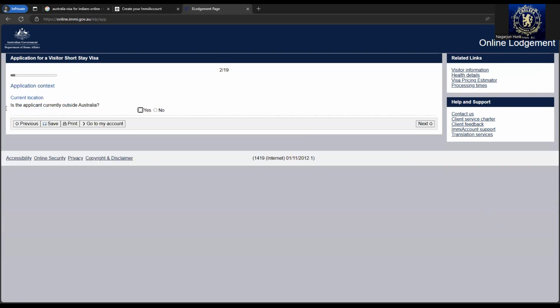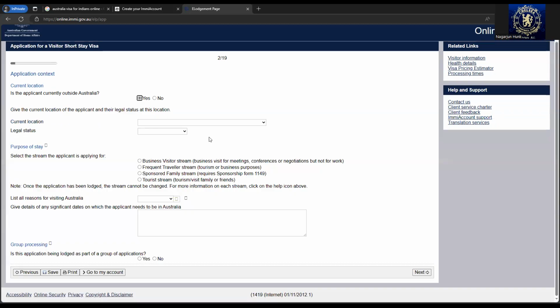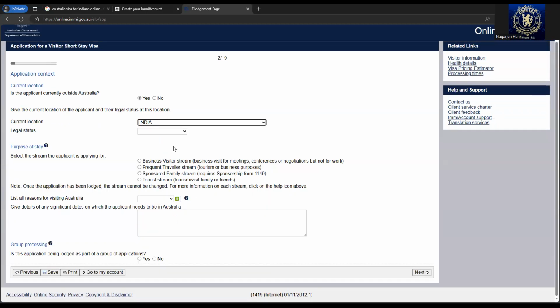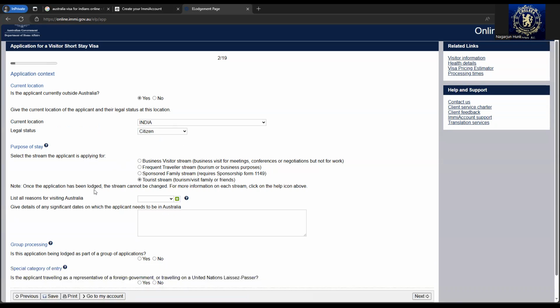And this is a funny question actually. It's asking, is the applicant currently outside Australia? Just select yes. And for the current location, select India. And the legal status, citizen. Purpose of stay, just select tourism, tourist stream. And for the list of all reasons for visiting Australia, select tourism. If you have any other purpose, select the purpose accordingly.